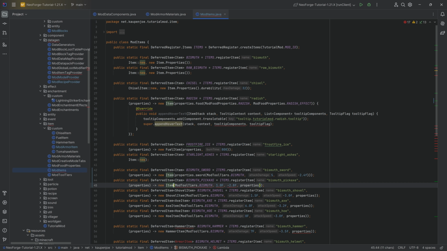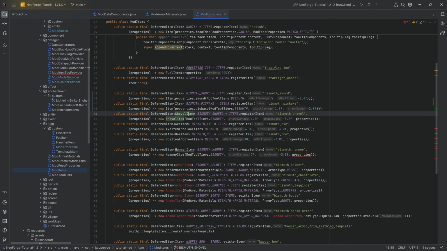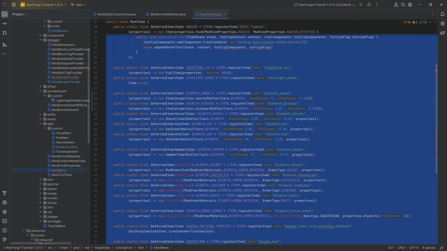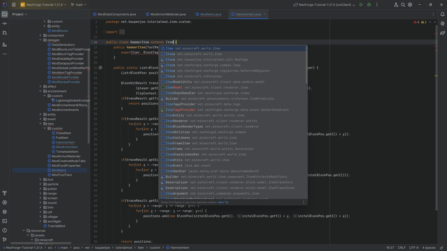And the same thing happens for the pickaxe. You now want to call the properties.pickaxe over here and simply add that to the list of things to do. There we go. Now, we don't need to do this for the shovel or the axe or the hoe, because apparently those are good enough to get custom classes. Sure. The hammer item has changed, because that is now no longer a digger item, because a digger item no longer exists. It is now a normal item.